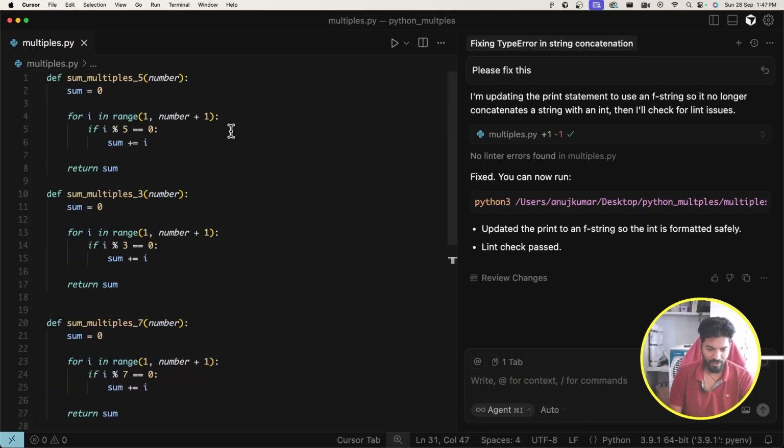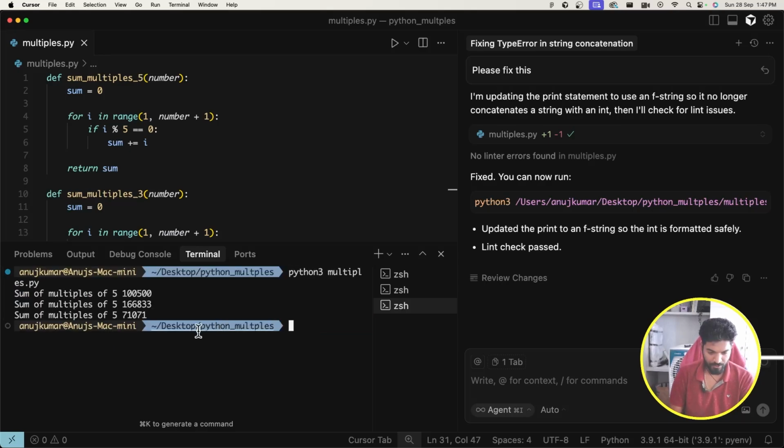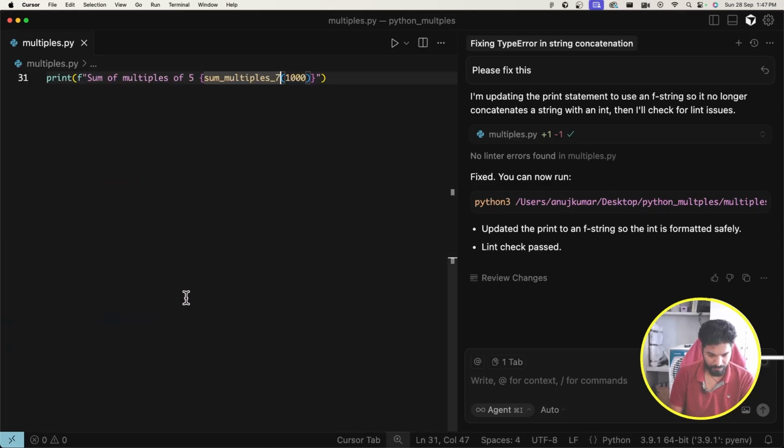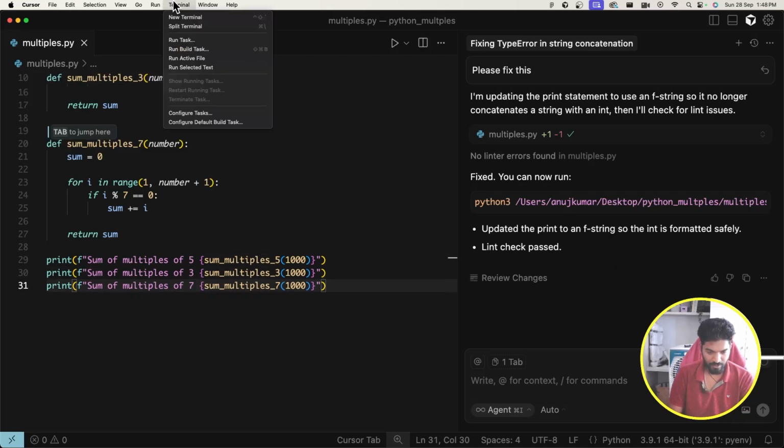Right, so let me just tell you what I'm doing. Let me quickly do a few setup steps, and then if I run this, Python 3 multiples.py, okay, this should be 5, 3 and 7. So this will be 3, this will be 7, right? So let's run this again. Where is my terminal?